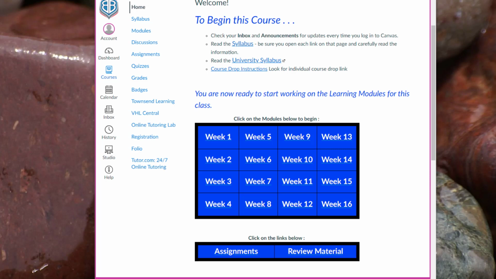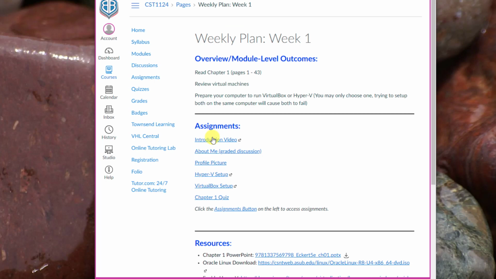The course is broken up into 16 weeks. You may follow the flow of the course by clicking on the appropriate link or using the Canvas student app and following the modules section on your mobile device. Clicking on the weekly summary will display the objectives, assignments, and resources used for the week.